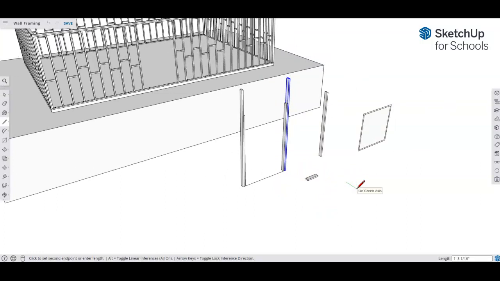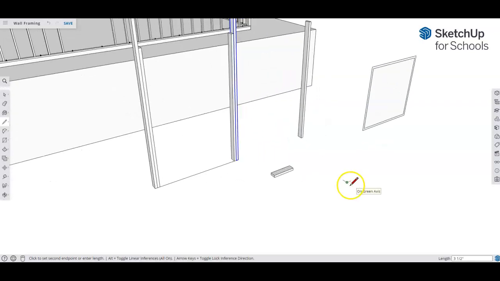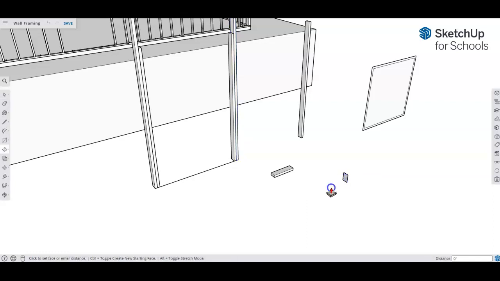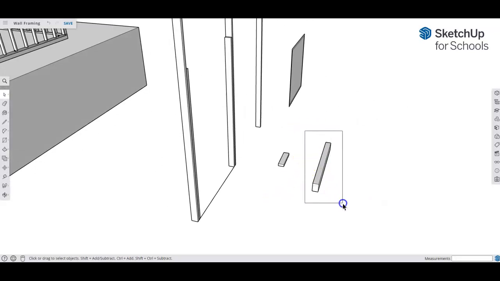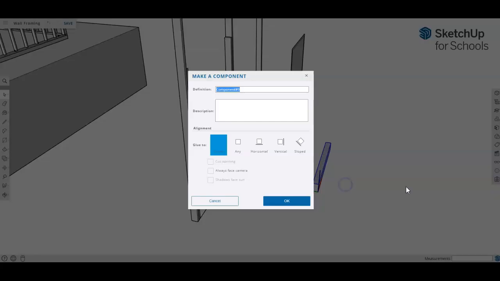3.5. And then on the blue, 5.5 and 3.5. There we go. And push pull. And that was 4 foot 3. And this is our header. So go ahead and make that a component. Header.